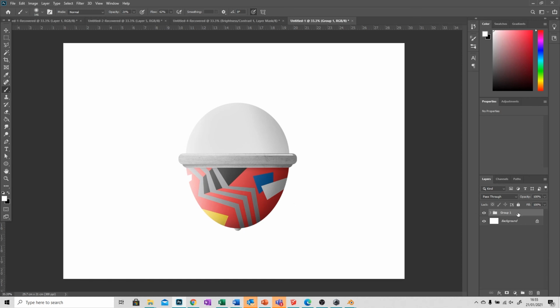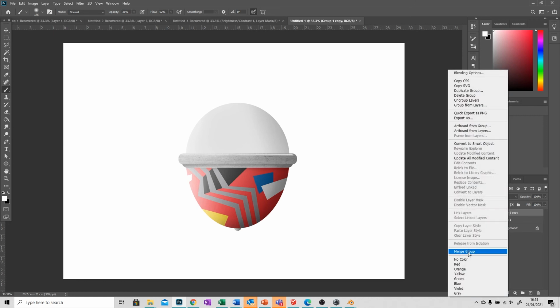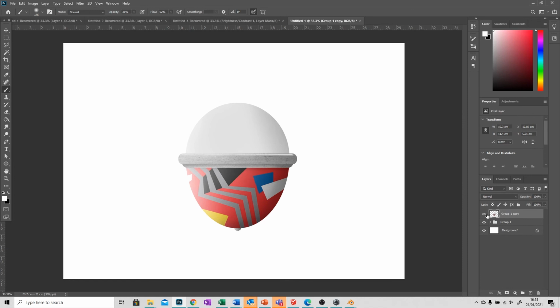First thing I'm going to do is copy that group, so I'm going to type Ctrl-J, right click on that group, and I'm going to merge it. And that basically gives me a JPEG to work with. That's really useful because I've now got a group with all the individual layers in if I need to edit anything. But I've now got a flattened image which I can use to make editing a little easier.